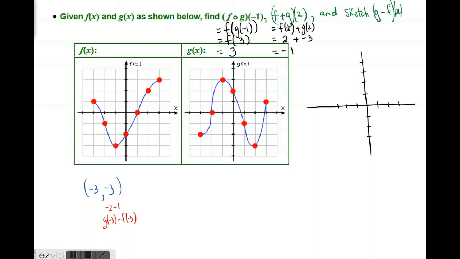I'll highlight it again. The next one we're going to concentrate on is x being -2. So we're looking for the new output here. Again, we want to subtract the output of g minus the output of f. The output of g is 0 and the output of f is -1. So as rough work, we have 0 subtract -1. The final output here is 1.